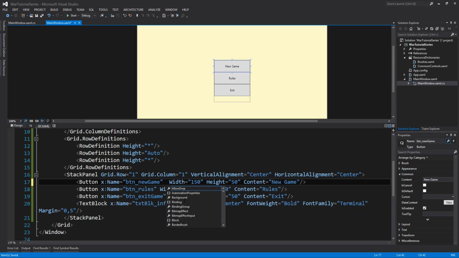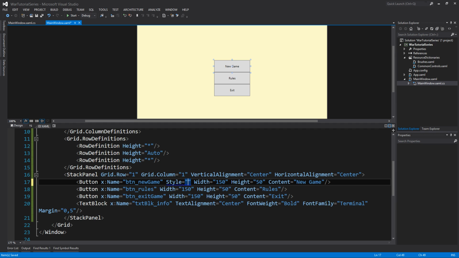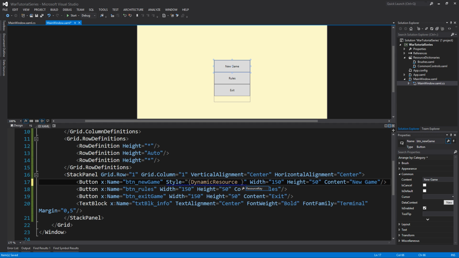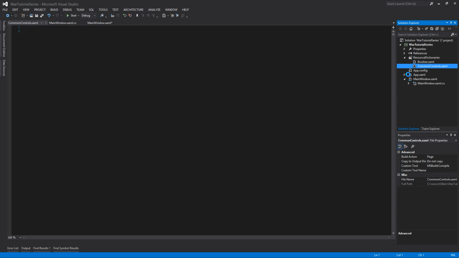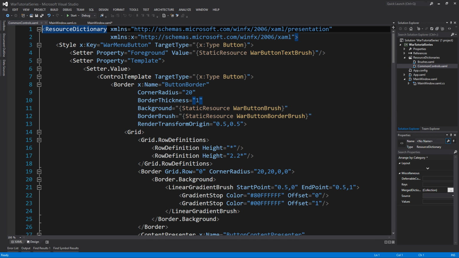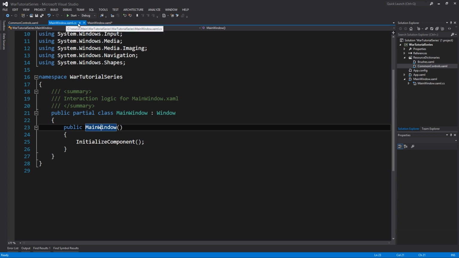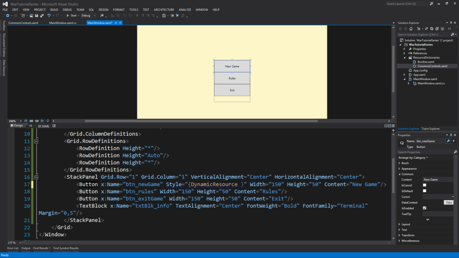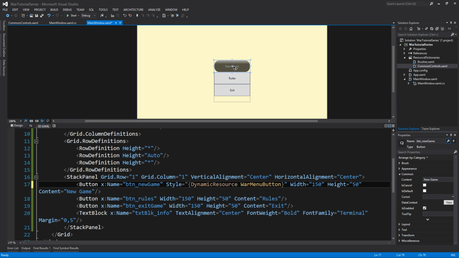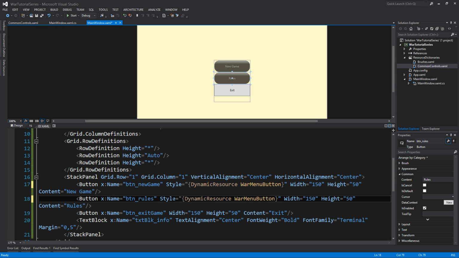So if we look, we'll just go to style. We already have all this set up, so we just have to give it a dynamic resource. And then we need to pass it our resource key, which if you remember, we go to common controls and we set up a war menu button for this one. So if we go over here to our XAML, put that resource key in, you'll see here it's already updated. So we'll just go ahead and apply the style to the rest of the buttons as well.